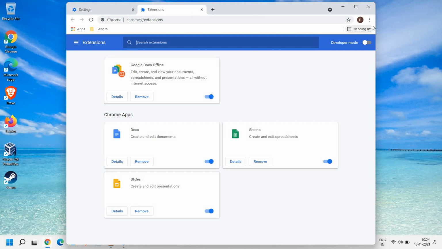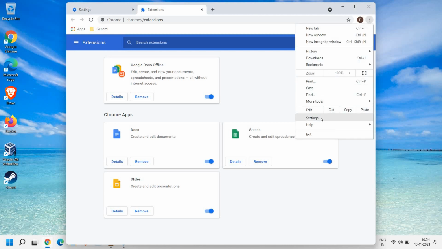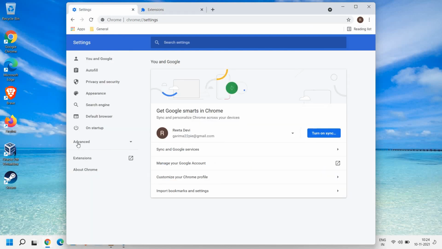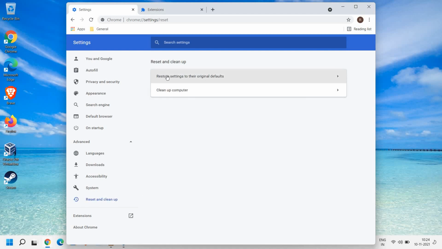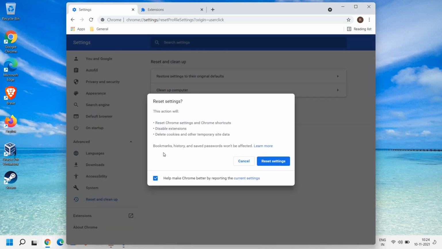Once this is done, click on the three dots again and then go to settings. Now here we will click on advanced at the left hand side. And here you will find reset and cleanup. Now restore settings to their original defaults. Once I click on that, it is mentioned bookmarks, history and saved passwords won't be affected. Which is good. So once you click on reset settings, the whole browser will be reset, and if you have any slow performance issues in the browser, that will be fixed.